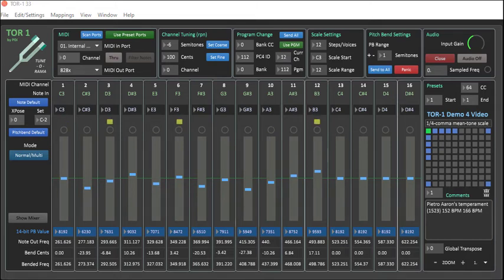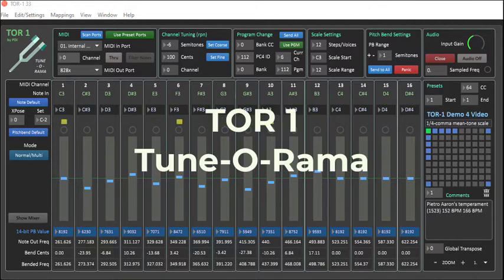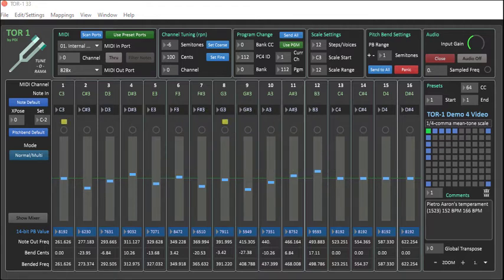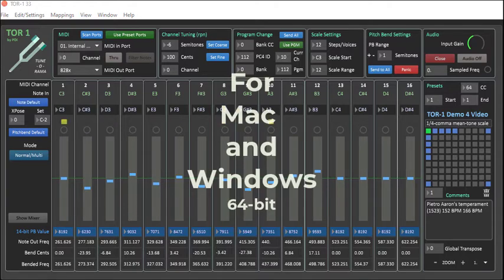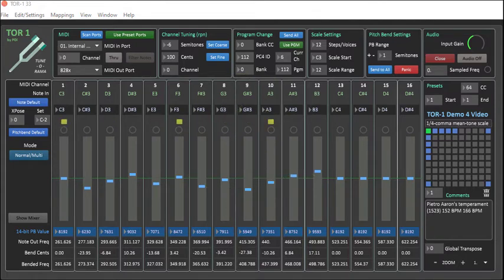Introducing TOR-1 from PDI Media. TOR, T-O-R, is short for Tune-O-Rama. TOR is MIDI and audio software that helps musicians and sound designers control the tuning and pitch of their external MIDI sound sources. TOR-1, like all PDI Media applications, runs on both Windows and Macintosh computers. It is the first installment of the TOR series.